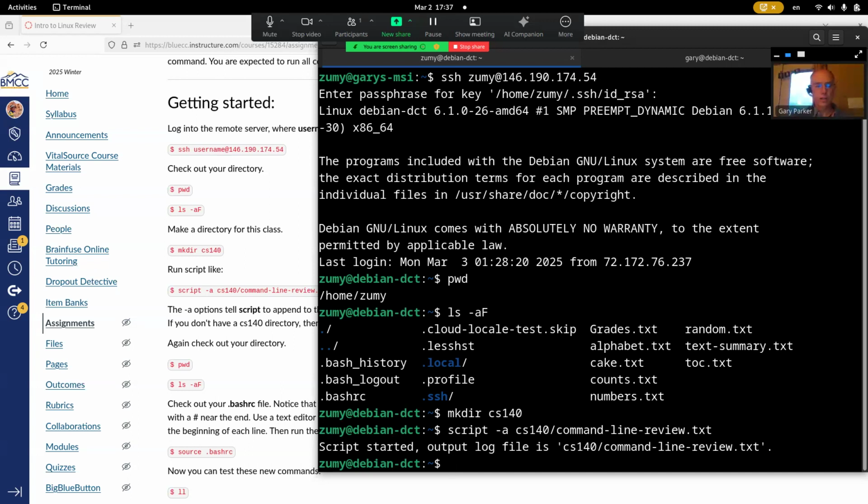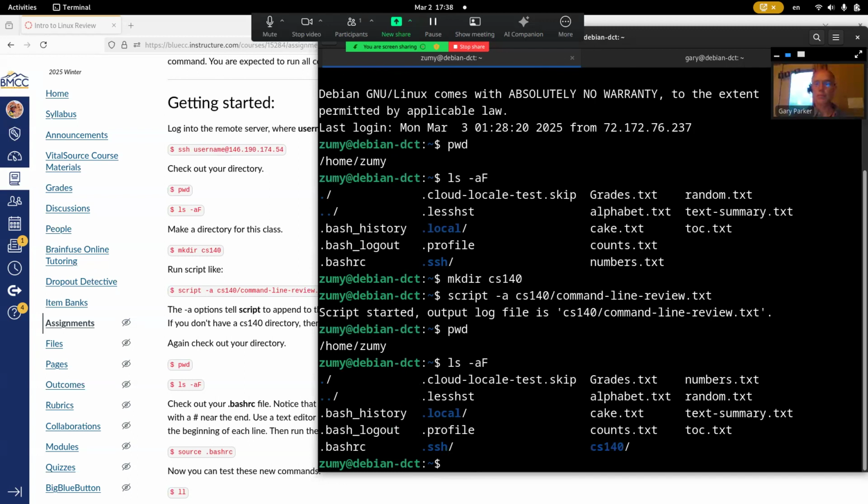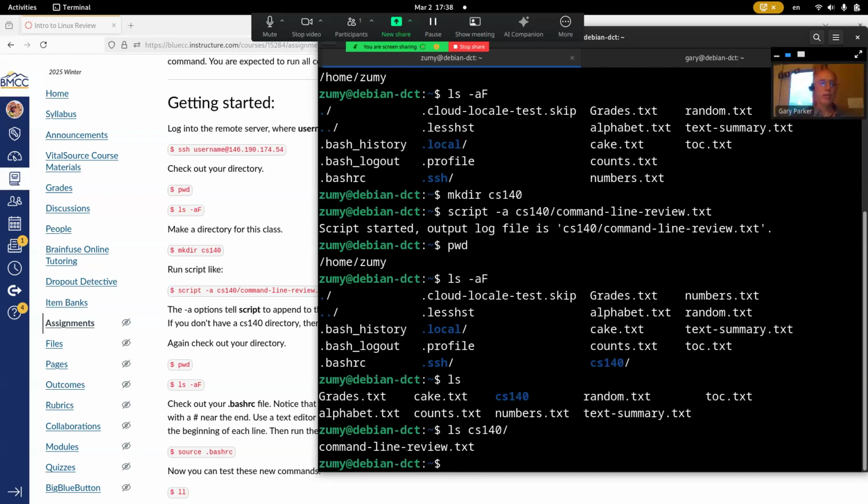Let's see. So in script, I want to double check where I'm at. Double check what files I have. Okay, do a regular ls. Nice, and do an ls on up arrow. Tab complete. Okay, so there's the file that script is writing into.